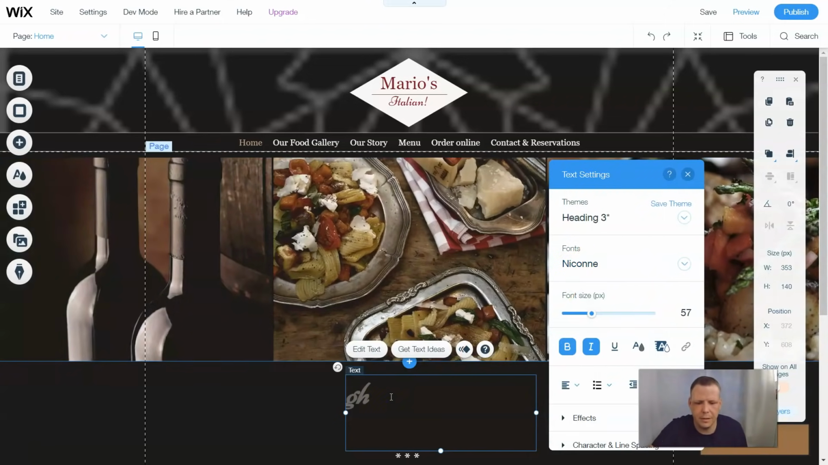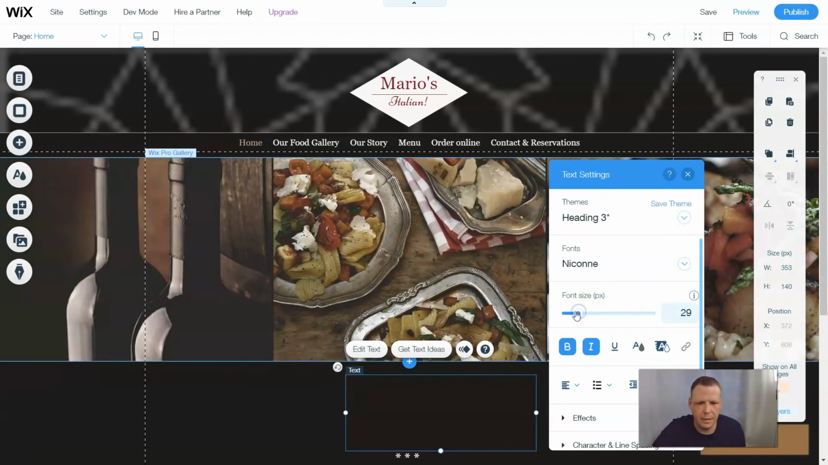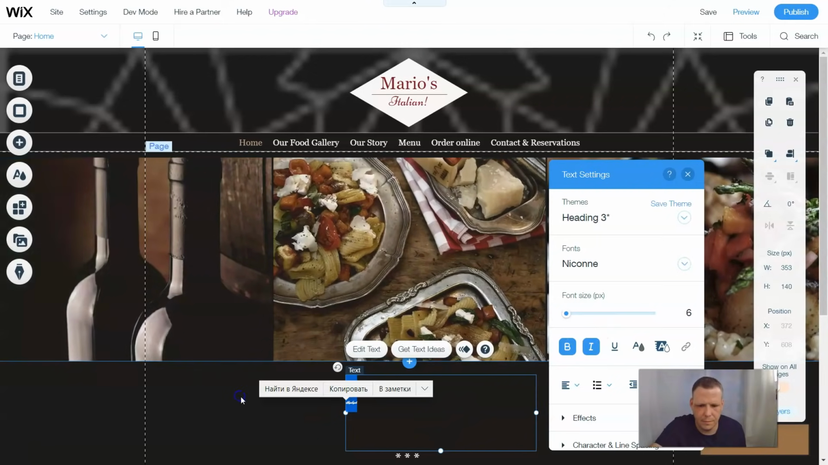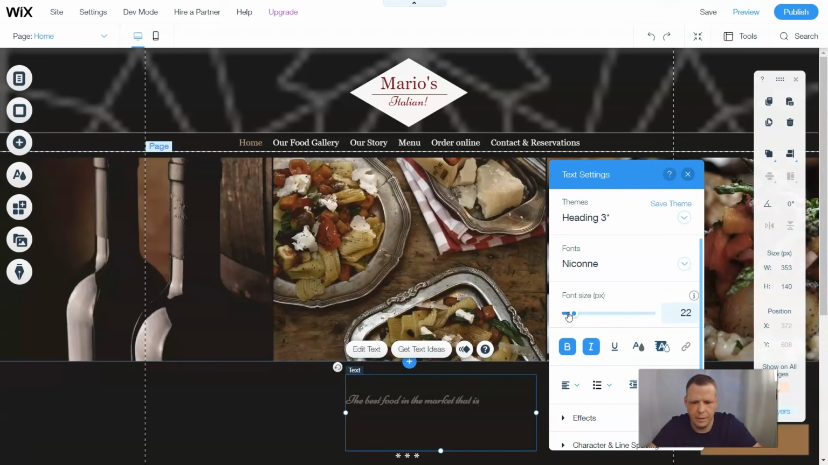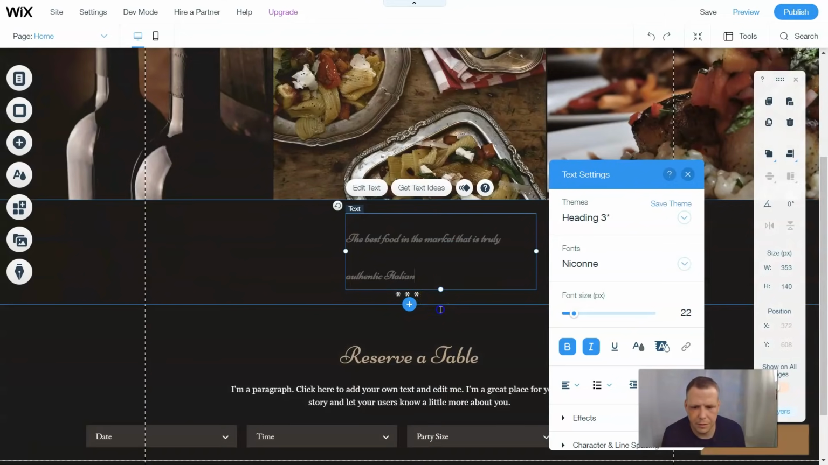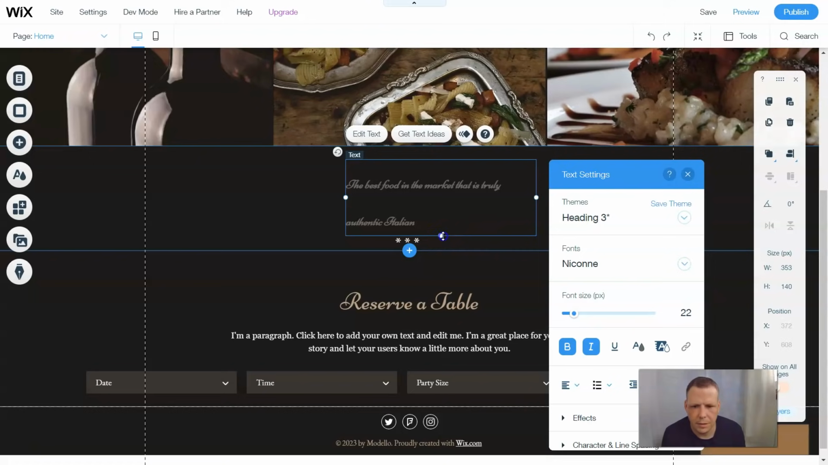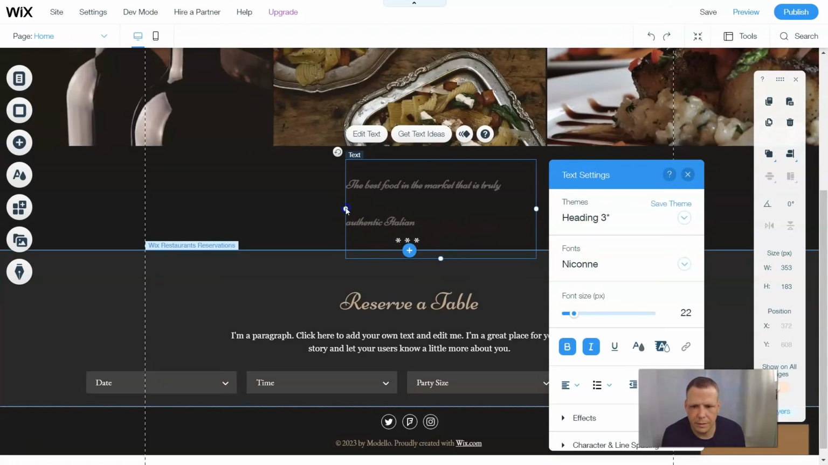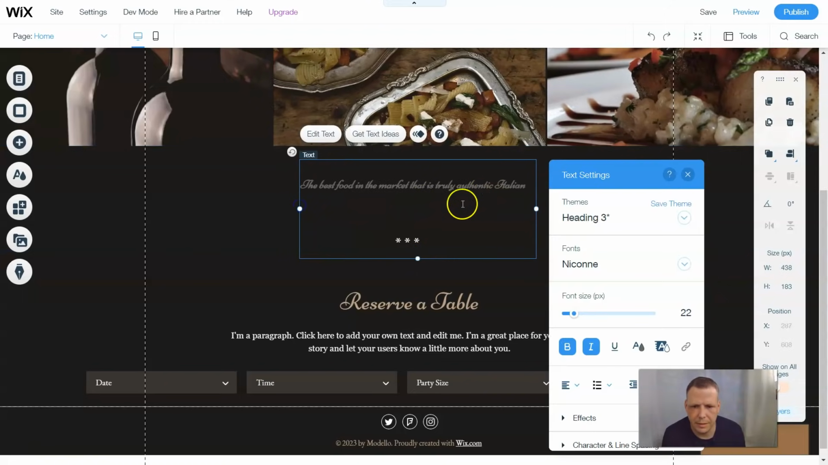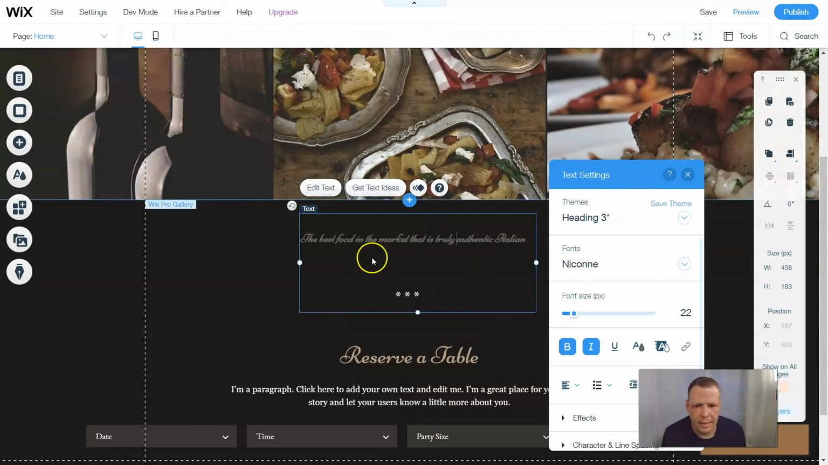And I'm going to start typing. So you can see as we're typing, right? All right, now the font size, I'm going to make it a little bit smaller. Right, too small. There we go. The best food in the market that is truly authentic Italian, right? Now, that's what I put in. Of course, you can make this bigger. All you have to do is just drag and make this bigger as well. And we can just drag and move this a little bit. Give us more space. There we go. All right, perfect. Okay, now that is what we have below.